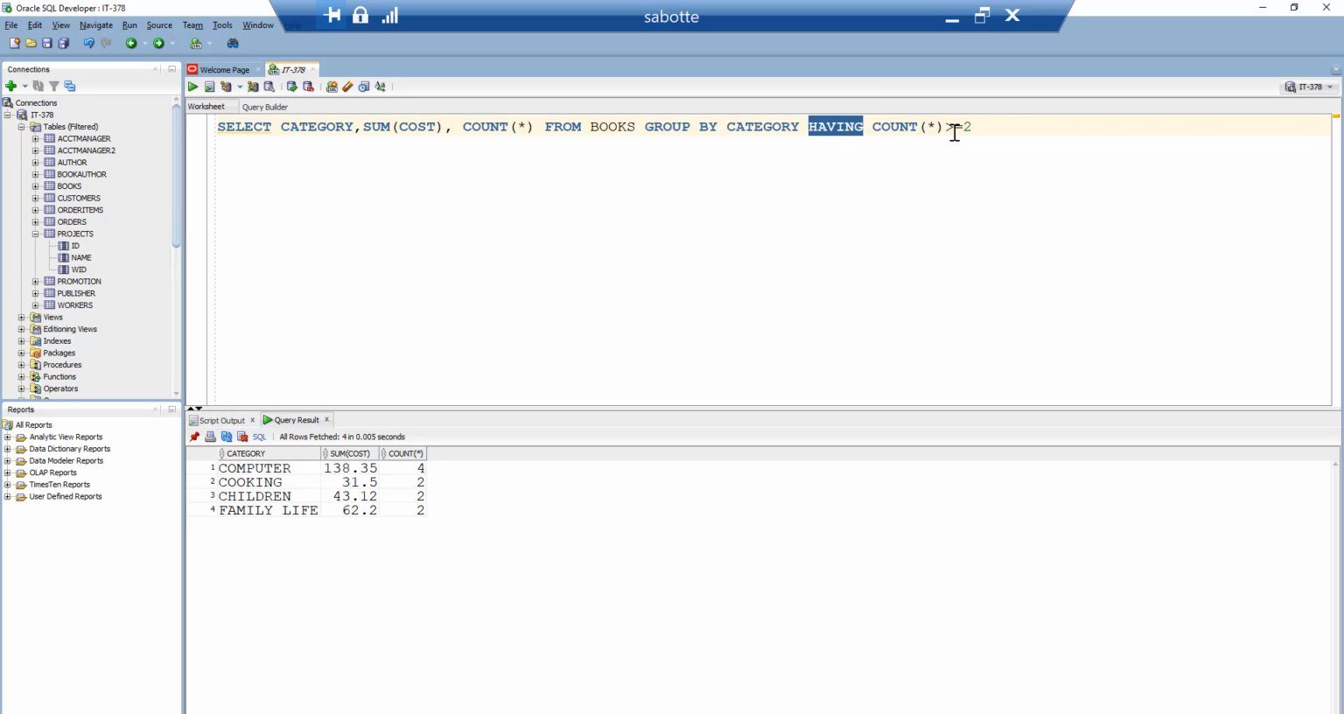So having count greater than 2, and we can add another condition. So and let's say sum of cost greater than 50. So we have these categories that have 2 or more books, and then we have these 2 categories that have a total cost of more than 50. So we should be displaying only these 2 categories.